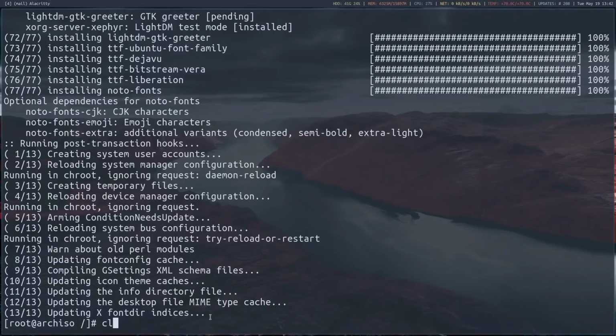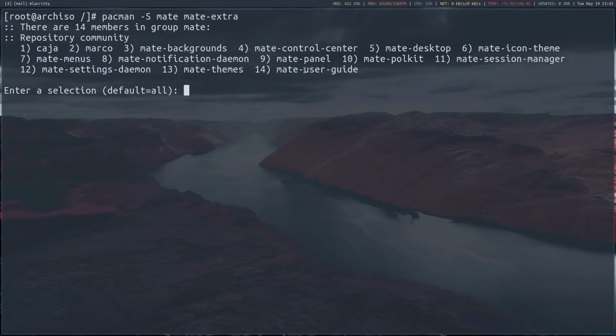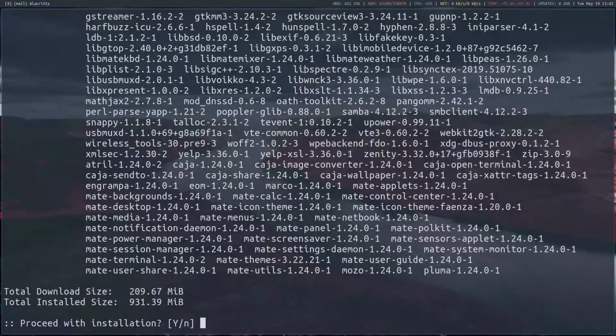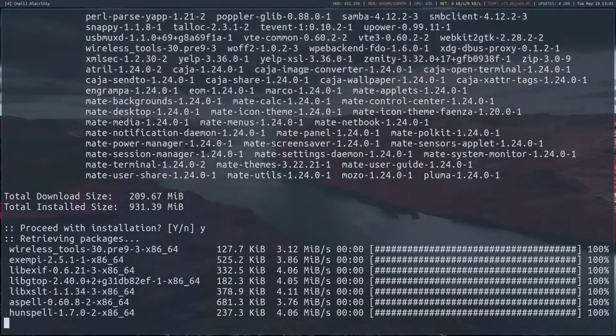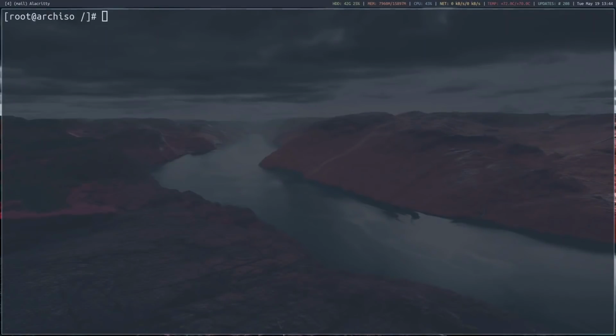Right, so that's Network Manager and printing, a display manager and some fonts installed. We now finally get to the desktop environment. We've got Xorg already done, so I'm just going to install MATE, and it's a really short command. pacman -S mate mate-extra. Default all, proceed with installation, yes, and again, we'll come back once that's done. Right, so we're done again. That didn't take long. As you can see, it's the partitioning stage that takes longer than anything.